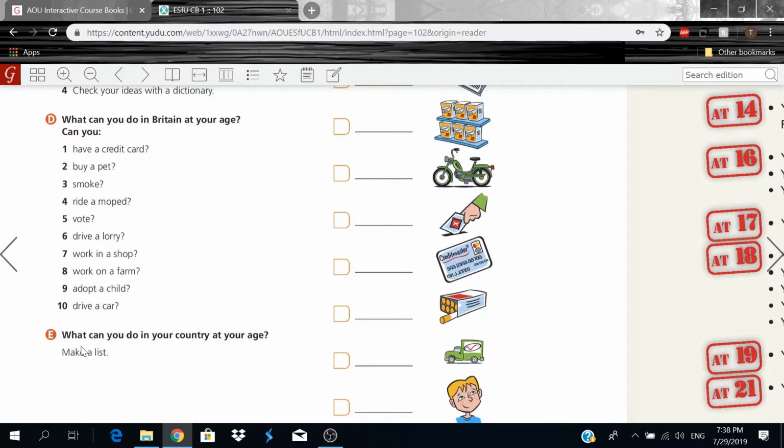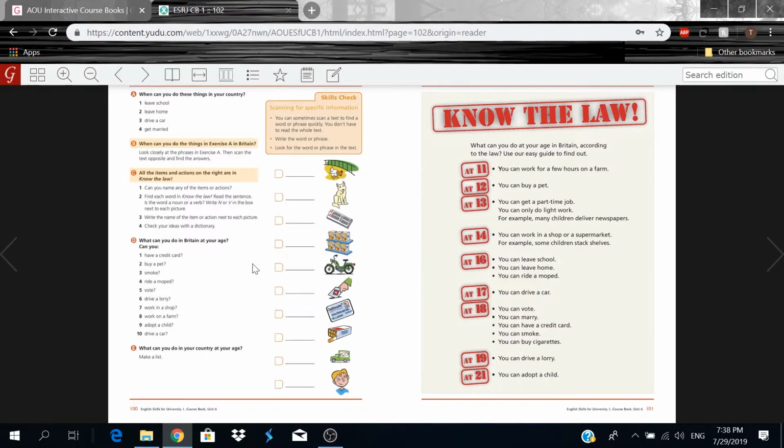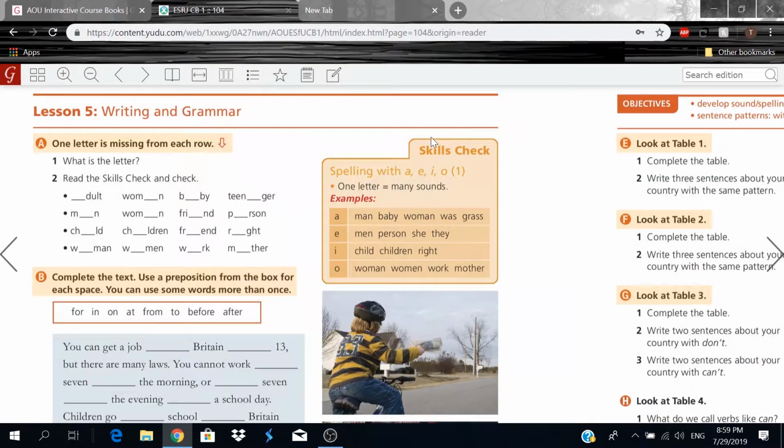Okay, so you can make a longer list if you want, but other than that, let's move on to writing. Alright, you guys, now moving on to the final lesson of this unit right here, lesson 5, writing and grammar. Let's just hop right in. So we have exercise A. 1 letter is missing from each row. What is the letter? And second, read the skills check and check your answers. So let's actually just hop to the skills check first before doing the exercise.